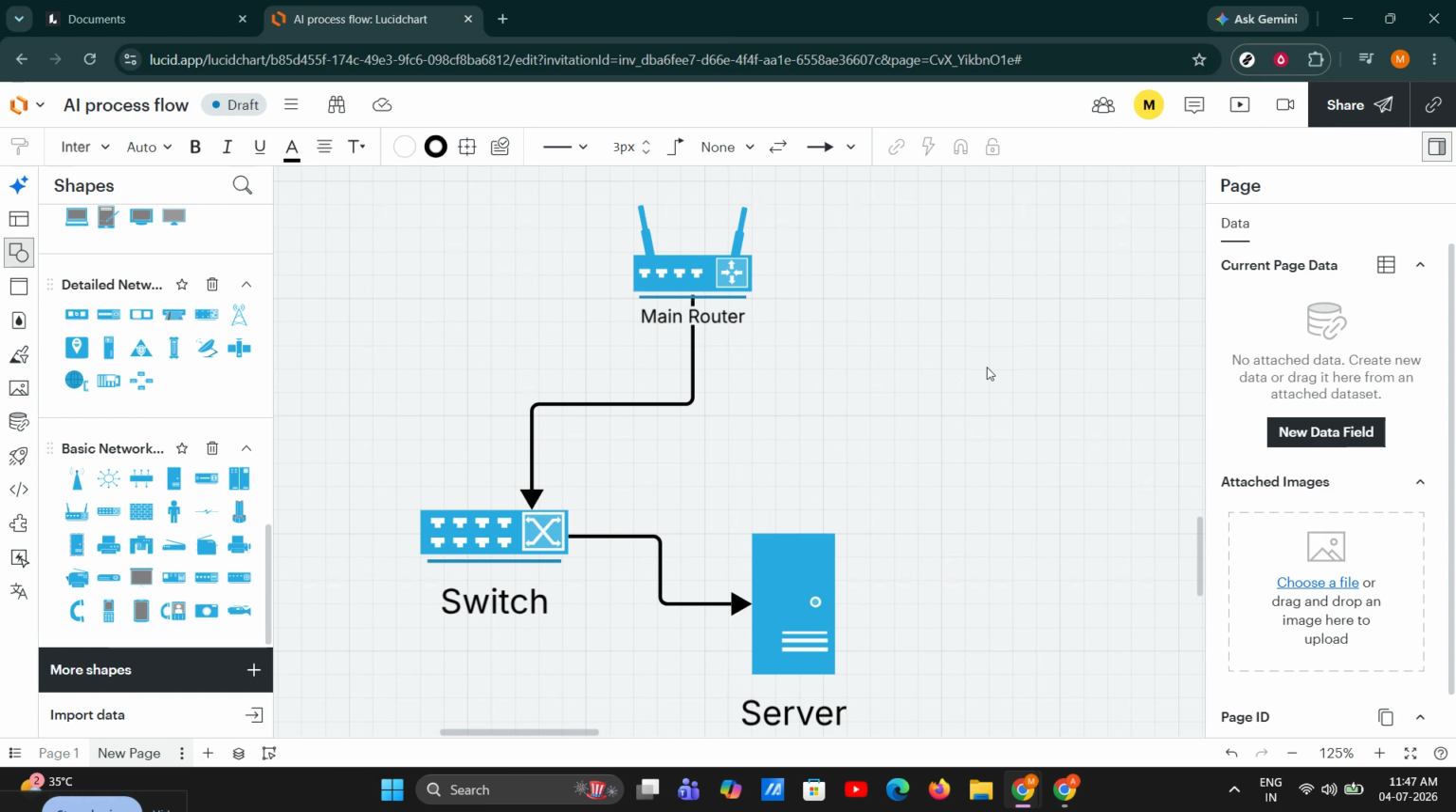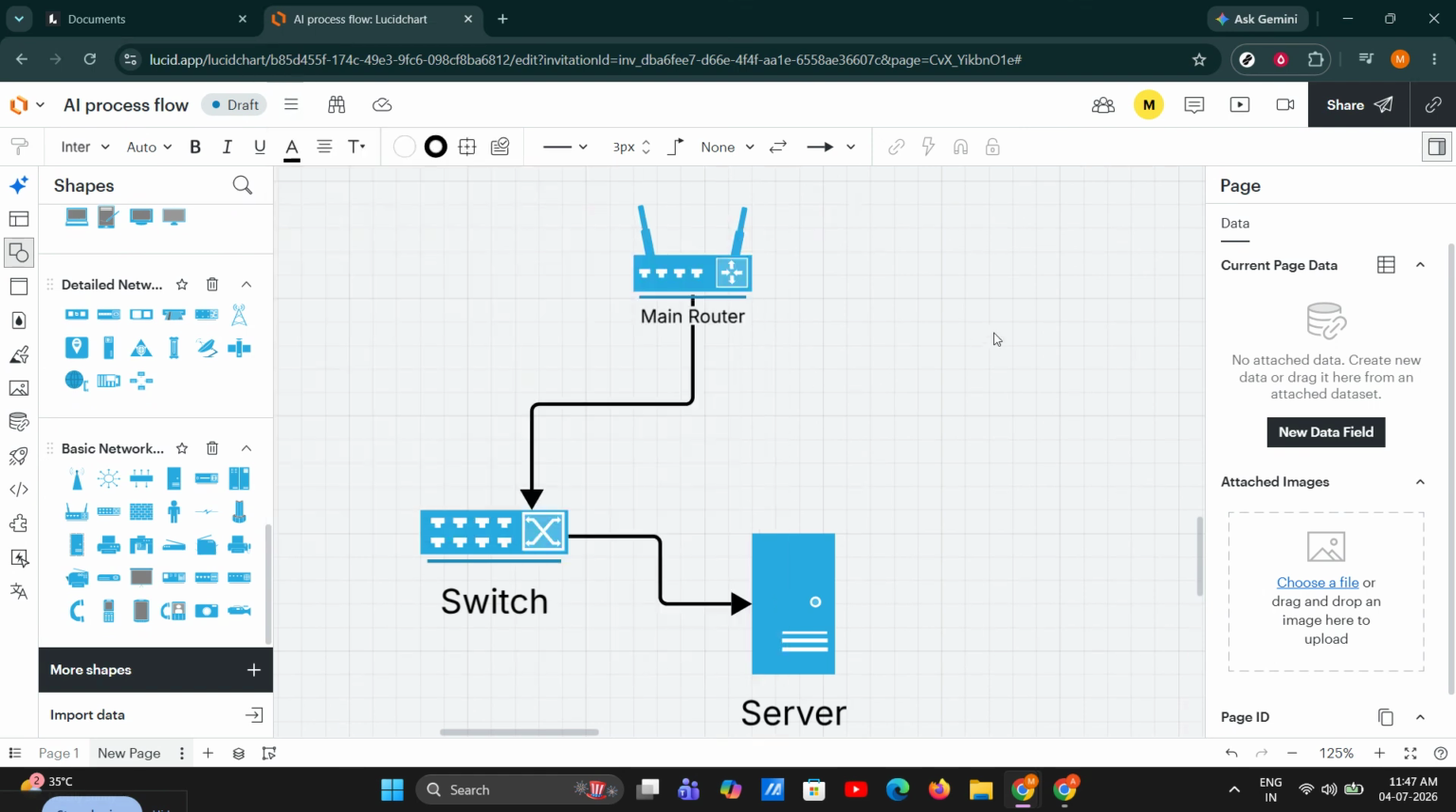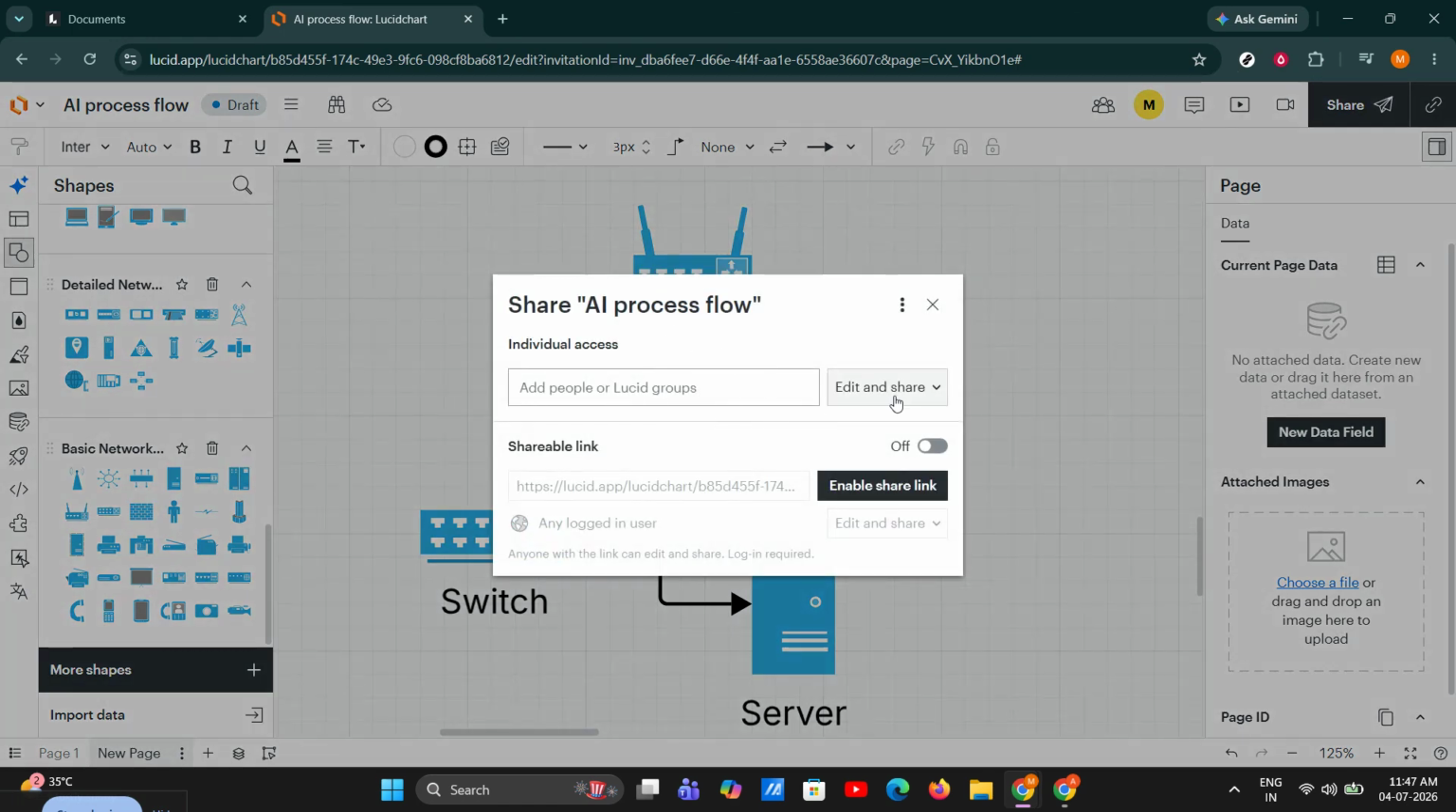When you're happy with the final layout, save your work and share it with others. Click Share in the top right corner to invite teammates to view or edit the diagram. This is especially useful if you're collaborating with IT staff, managers, or clients who need to review the network setup. You can control who has access and make collaboration simple.